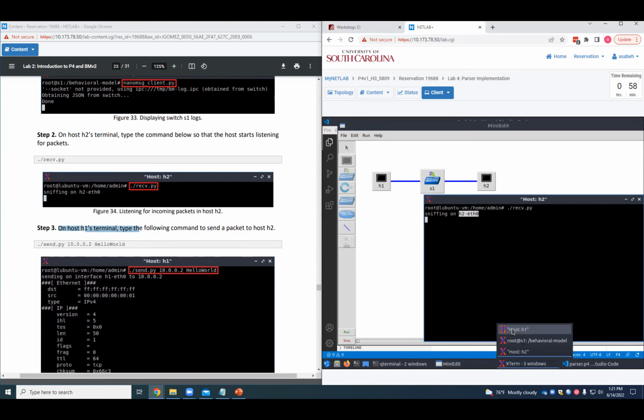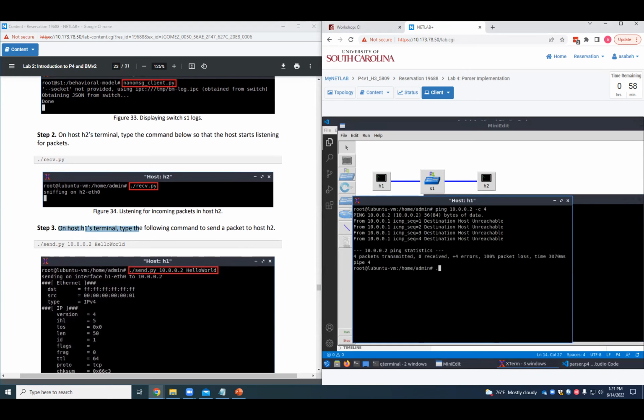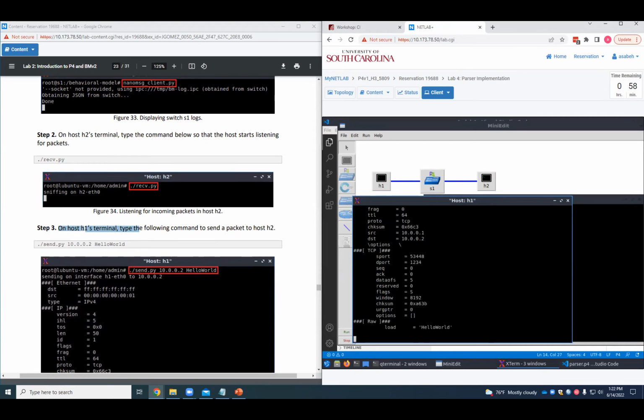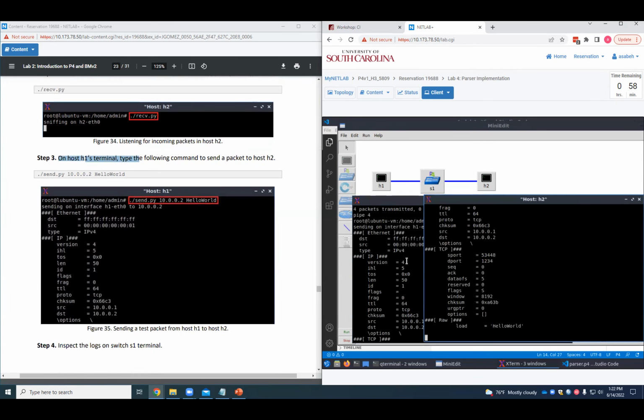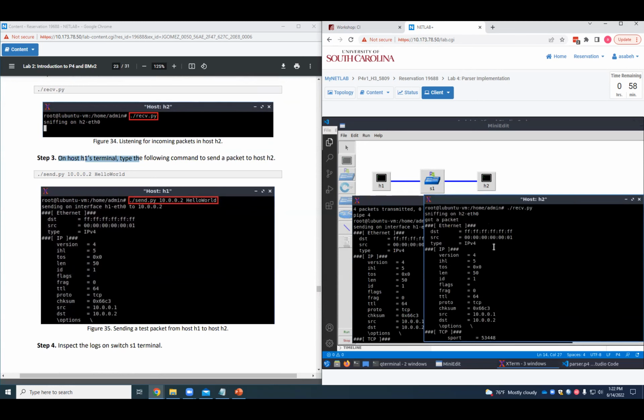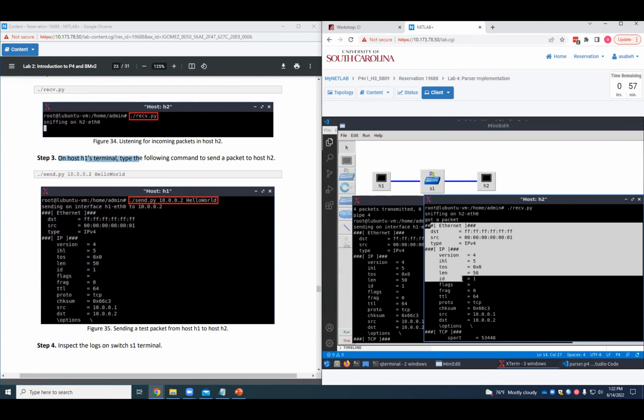So I'll go to the host H1 terminal and write the command send.py. I'm sending an IPv4 packet. I have to specify the destination, which is host 2, and just a simple message which is hello world. Okay. I'm just showing you here that because we correctly implemented the P4 program and populated the tables, I was able to receive the message on the other end, which is host H2. And you can verify this from here.